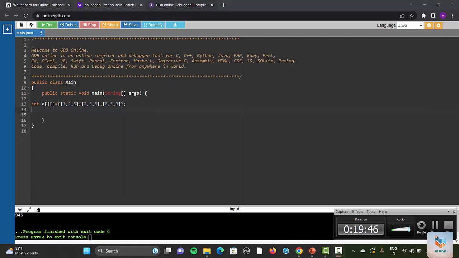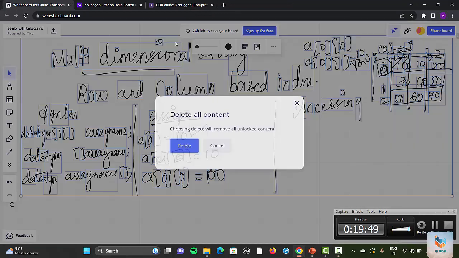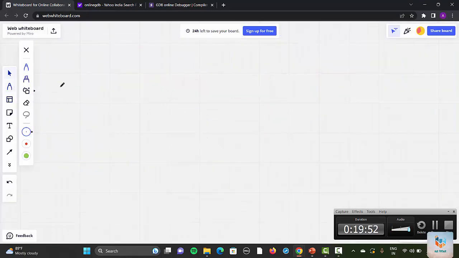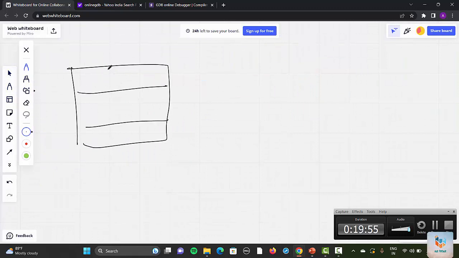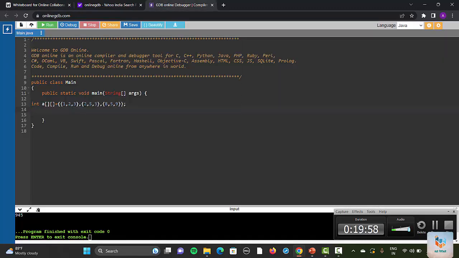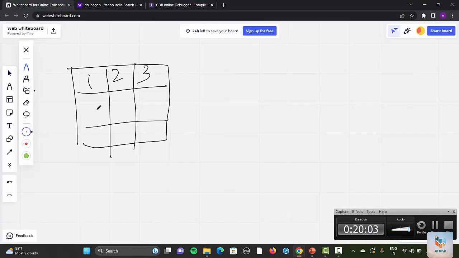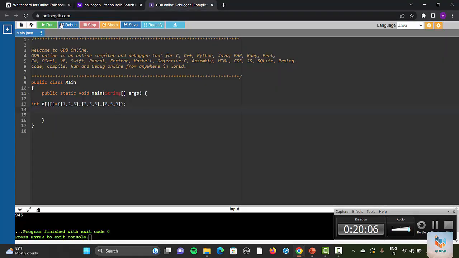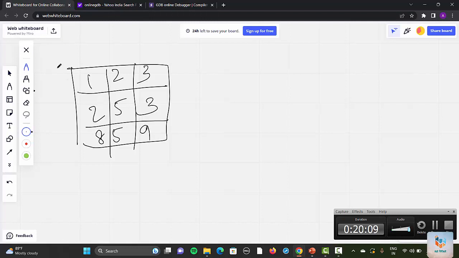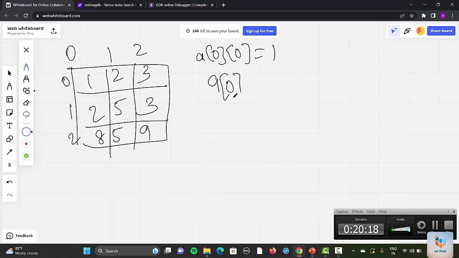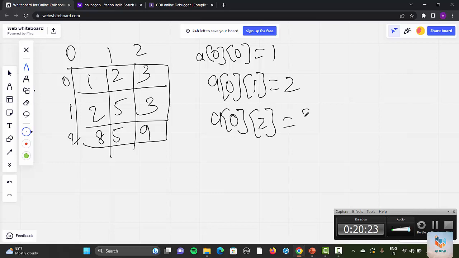How the value will be represented, let me show you. The values are 1 2 3, 2 5 3, 8 5 9, with indices 0, 1, 2 for rows and columns. So A of 0, 0 you will have 1. A of 0, 1 you will have 2. A of 0, 2 you will have 3. Like this, you will have the values.